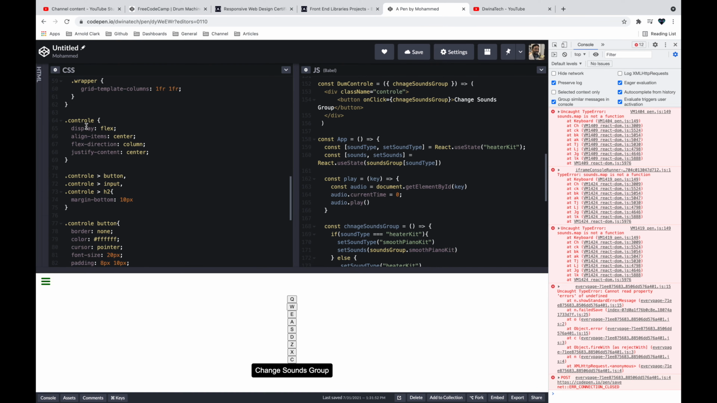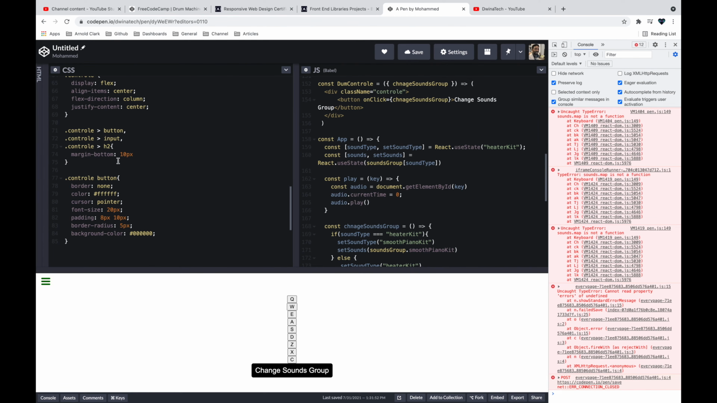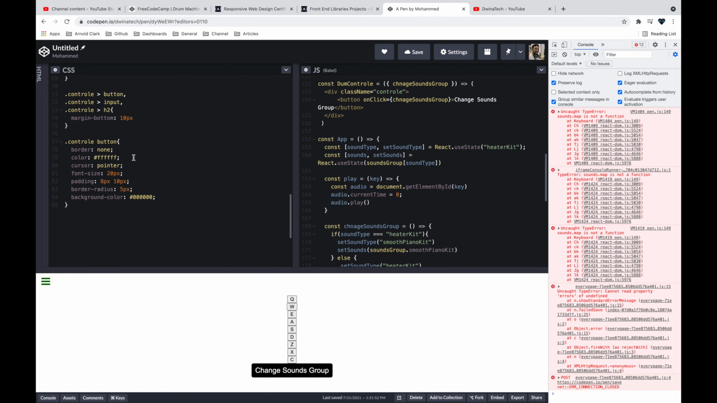And another one here, this simple style for the controller, display flex, so you can control the items by controlling the layout for each one of them, or also for centralizing them in the middle of the screen horizontally and vertically, and also styling the button and the input, giving margin to all of them, with the H2 also, margin-bottom 10 pixels, and the button style, also the one that we just saw.